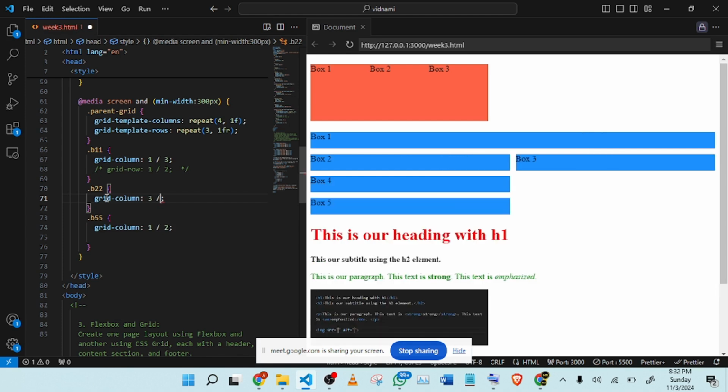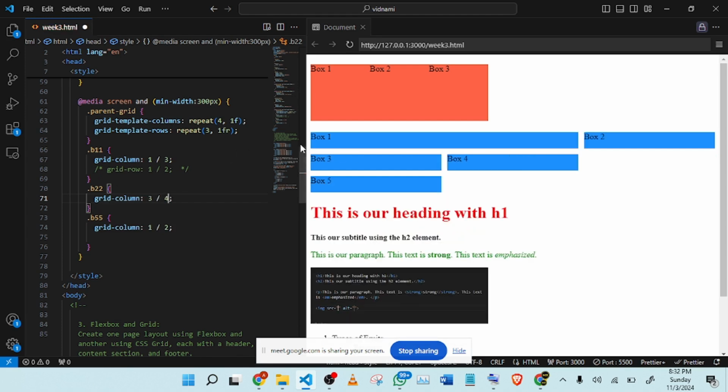Okay, you can see it now. The first box now is spanning 1, 2, 3. Then the second box is spanning 3, 4.